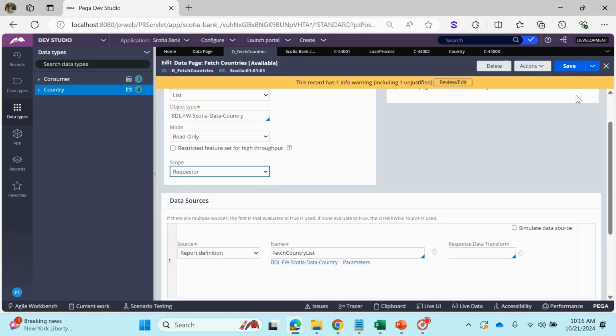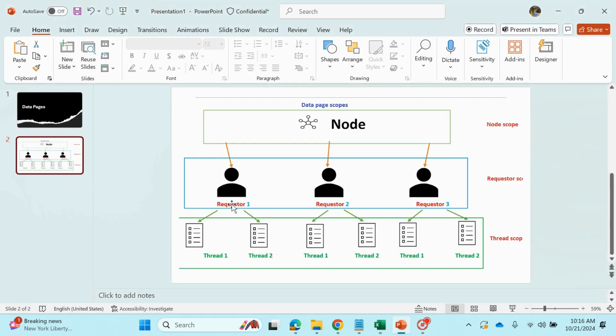right? So in that case what will happen, once the user logs in, whatever data got loaded, that data is going to be used for all the cases. Because I already mentioned here, one requester can create multiple cases, right?